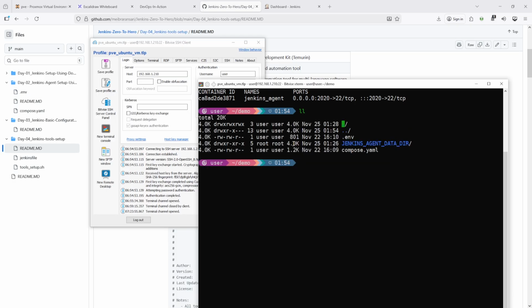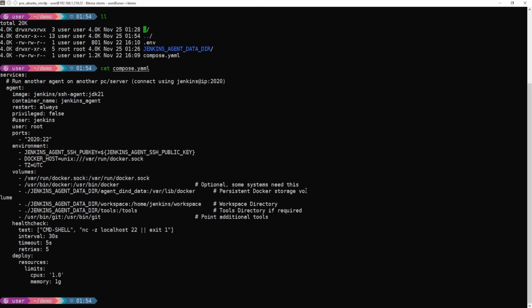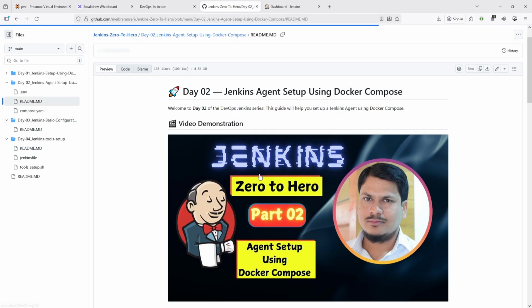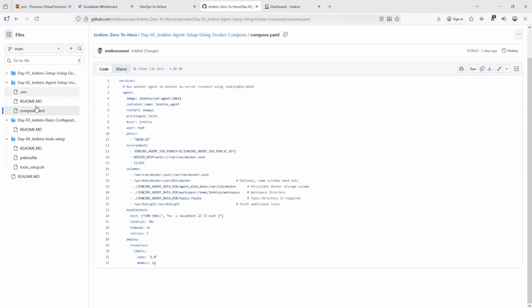The .env file, the compose YAML file. This is the same compose YAML file which is available here in the readme file. And this is a separate one I added here for you.